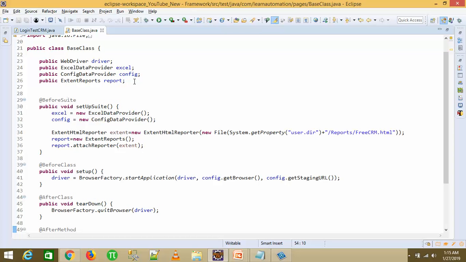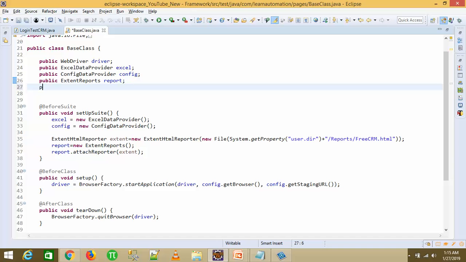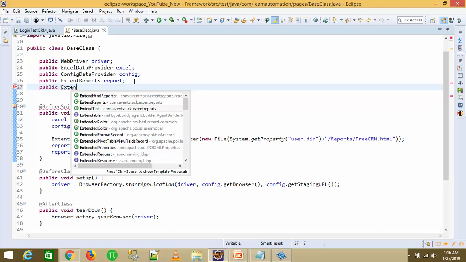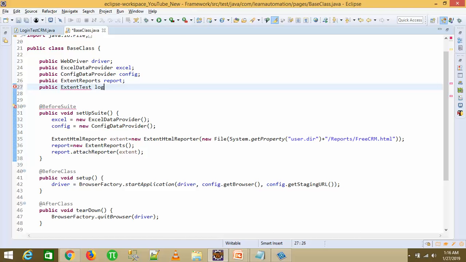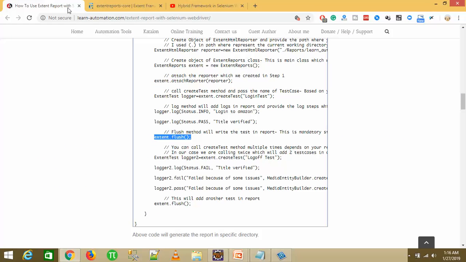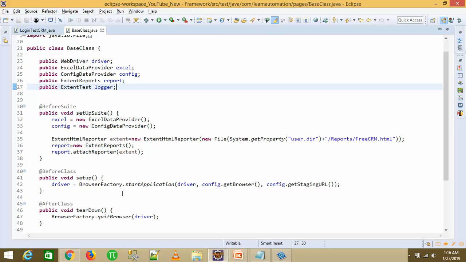Now we also need one more object called ExtentTest, and I will give this the name logger. Guys, I'm directly using it. I'm not going into how to create reports, which we already discussed, so I recommend you watch the video where we discussed in detail how to use this. As of now, I'm directly creating these extent report references which I will be using.